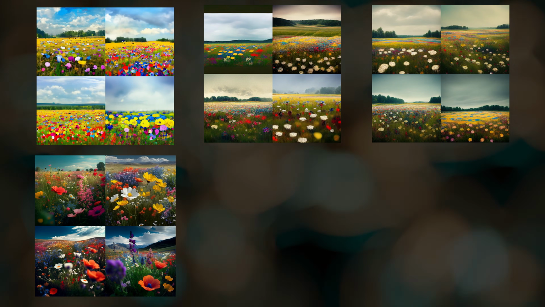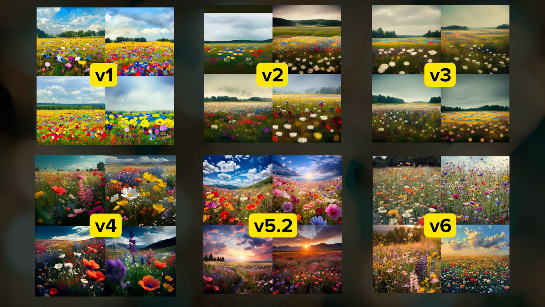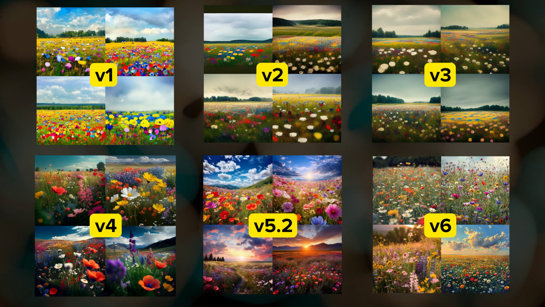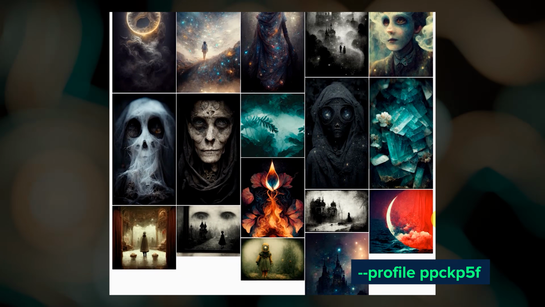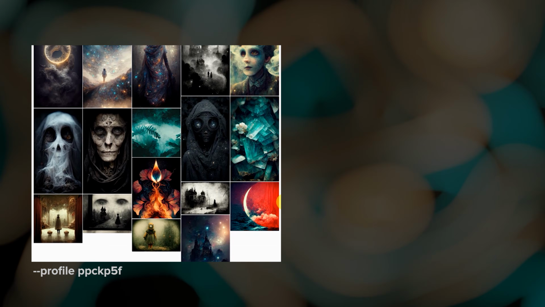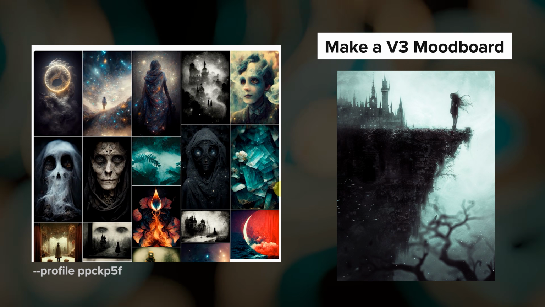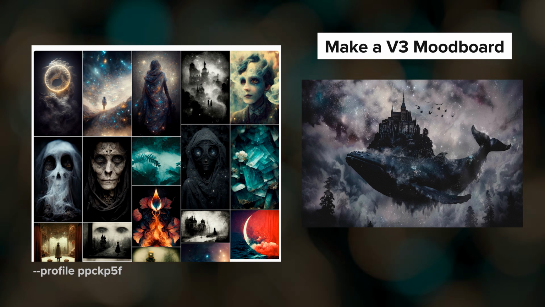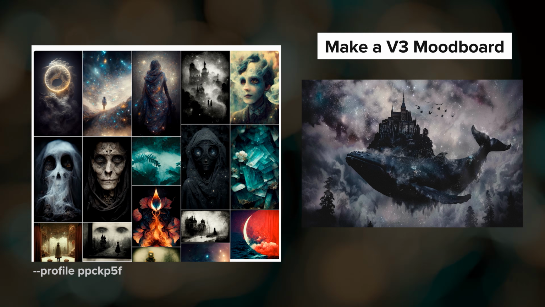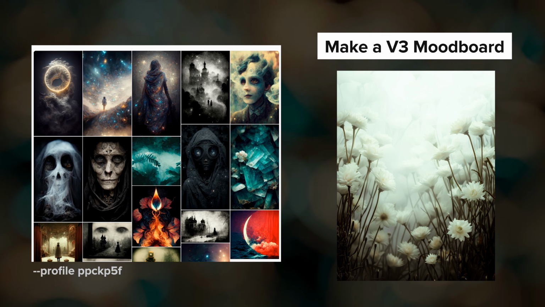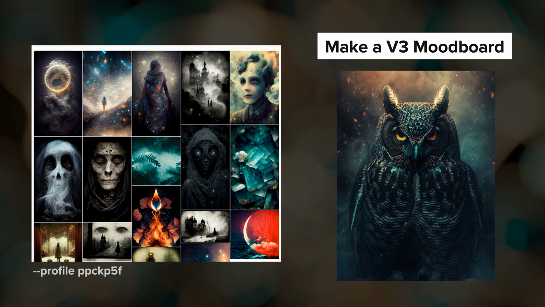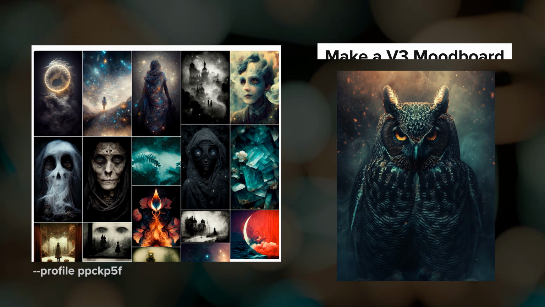Now, if you've been using Midjourney for a while, you know that each new model comes with its own default visual aesthetics. And the V3 model really stands out for its creativity and otherworldly qualities. I chose some of my favorite V3 images and added them to a mood board. It's really fun to see what V6 does with a mood board filled with V3 images. And if you've never tried the V3 model, I really recommend it. Just include --V3 in your prompts.